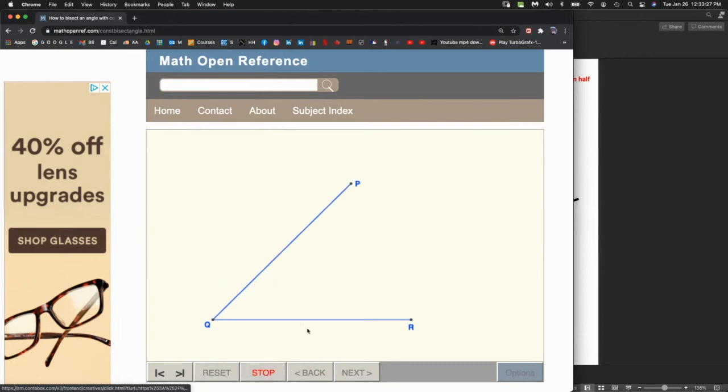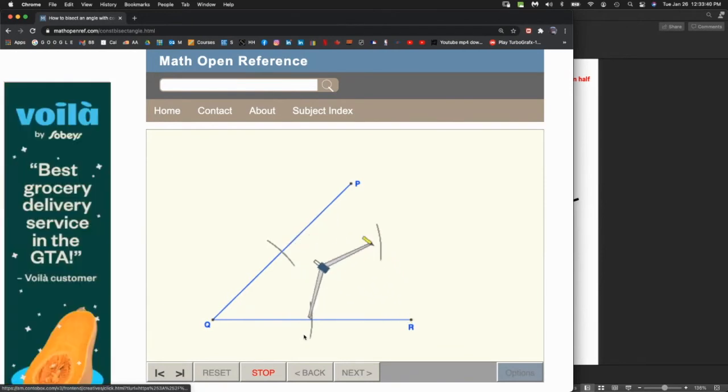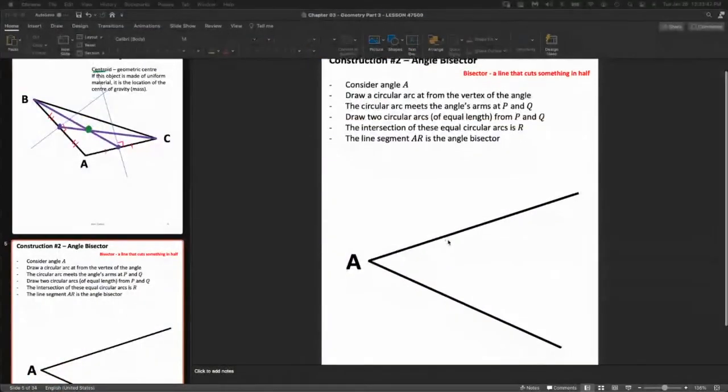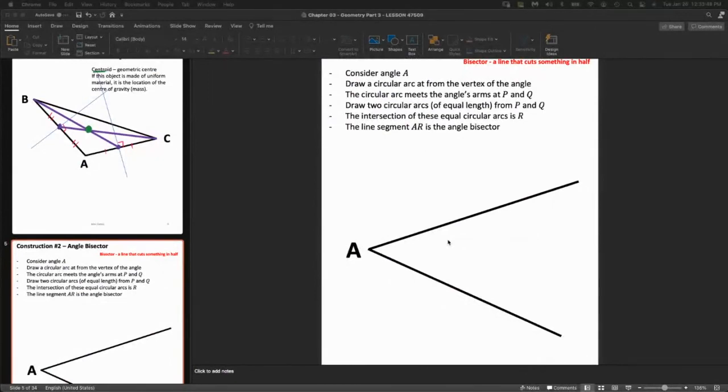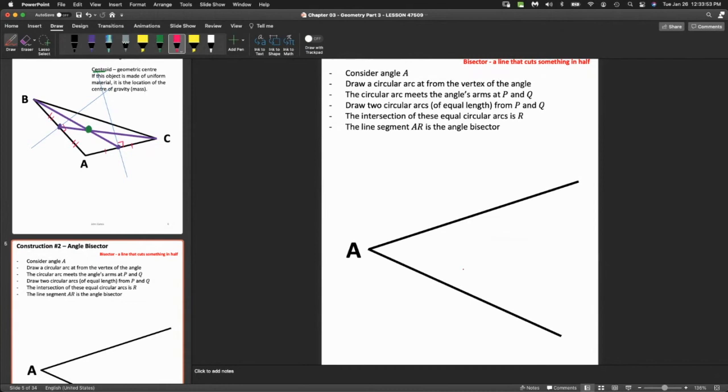Again, last time, take your compass, pick a position, and you can try this. If you have a geometry set at home, try it. And then you do that again one more time. And get your straight edge and you're done. So that's how you cut an angle in half using the construction of an angle bisector.